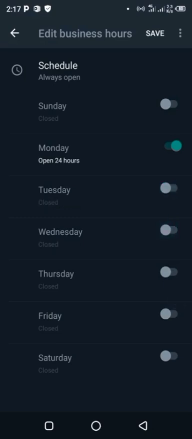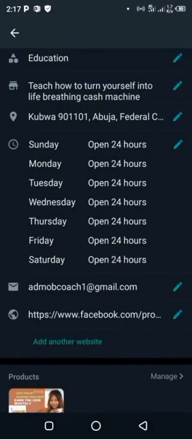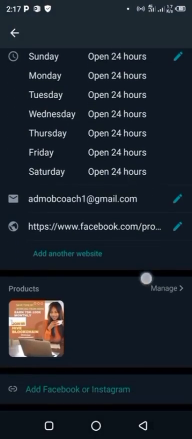That way people know that only Monday is open, and for 24 hours. Only Monday. Here, if you are not open, you can close. My own here, I ticked open all because I am always open. That's why I ticked it on. If you know that your business is always open, click on. After that, you look up here and click on save. When you save now, they are going to ask you for your email.